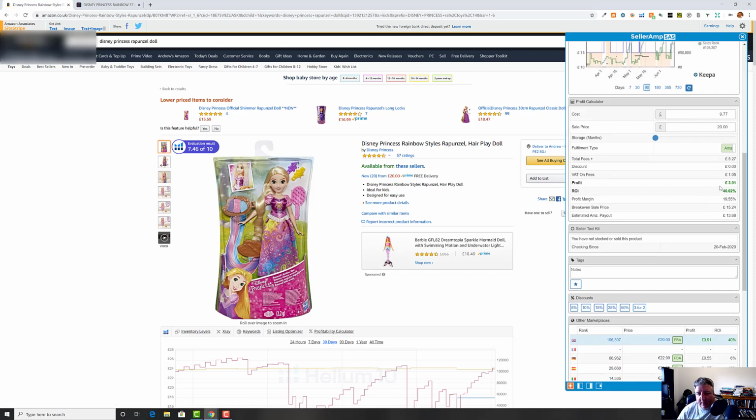So it's basically saying your break-even price is £15. If you pay £15 or more for this, then even competing with the lowest price at 20, there's not any money in it. And this is saying if you were to buy it at £9.77 and take the £5 odd of fees off and the VAT, you could make £3.91. So on a £9.77 spend, a profit of £3.91 means a 40% ROI. That's not bad. Some people like more, some people are okay with less, so that's down to you.